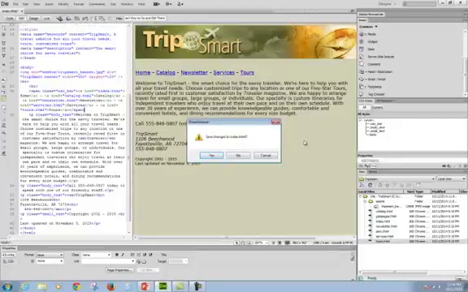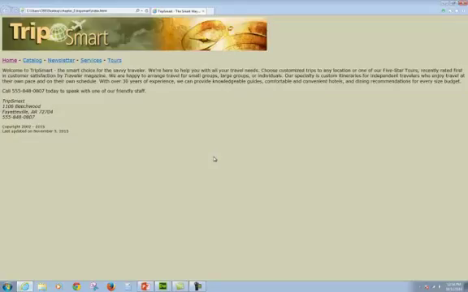Dreamweaver is automatically going to prompt me to save my changes at this point. When I click yes, it's going to go ahead and launch this page in Internet Explorer so I can see exactly how it's going to show up on the web. You can see that right now my TripSmart title is showing up in my web browser tab. My image is here in my background color, and you can see that my links are up here above.